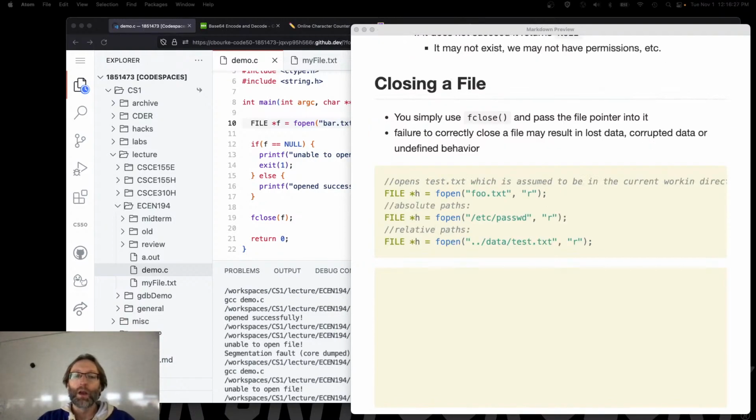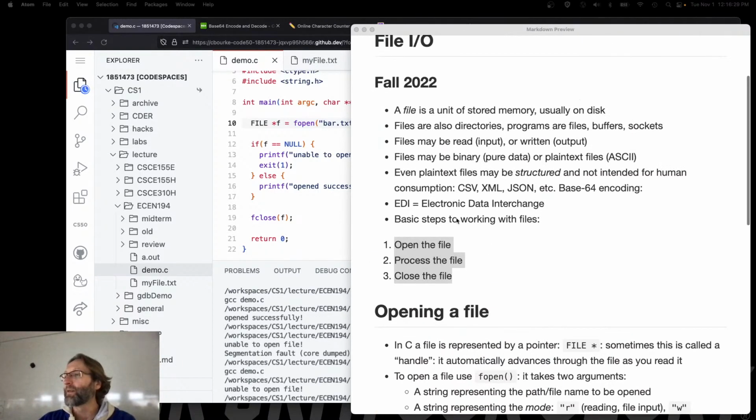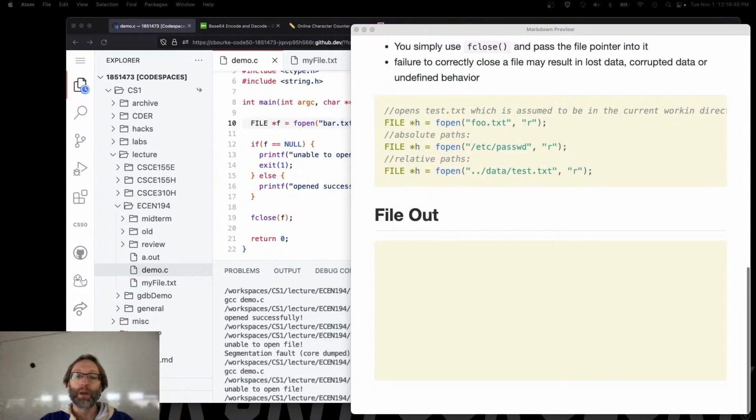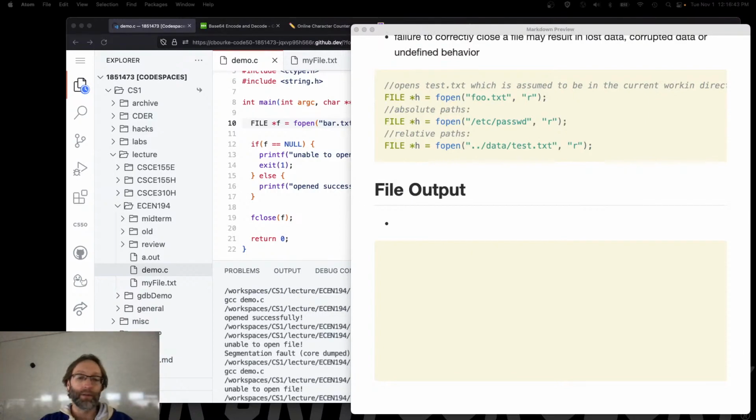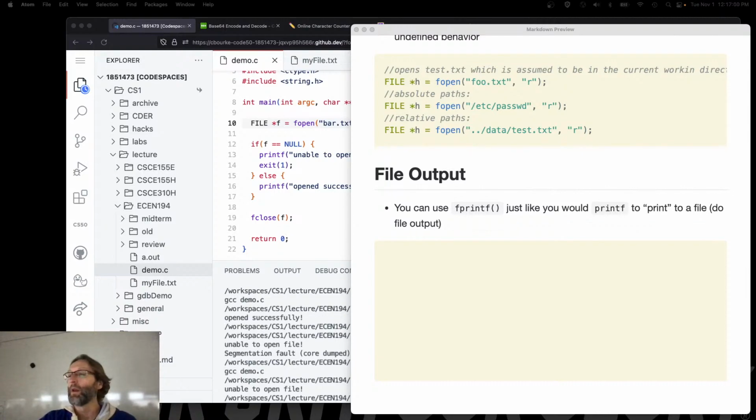All right. So now we know these two steps. We can open up a file, we can close a file. Now we need to talk about how to process the file, the actual meat and potatoes of this thing. The first one is going to be the easy one, file output, because you already know how to do it. You can use fprintf just like you would printf to print in quotations here, to a file. In other words, do file output. There are lots of other ways, by the way, but I'm keeping it simple, and I'm showing you this one because it's straightforward and you know all about it already.